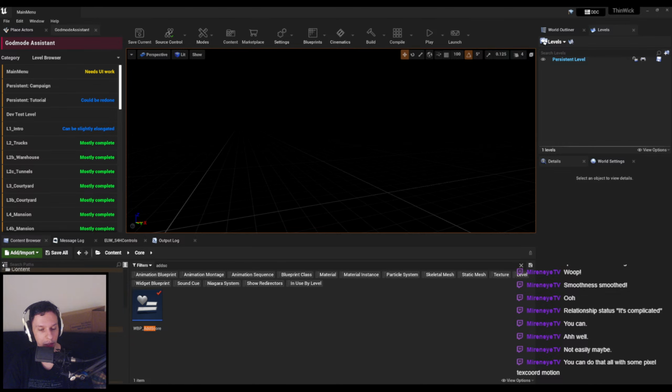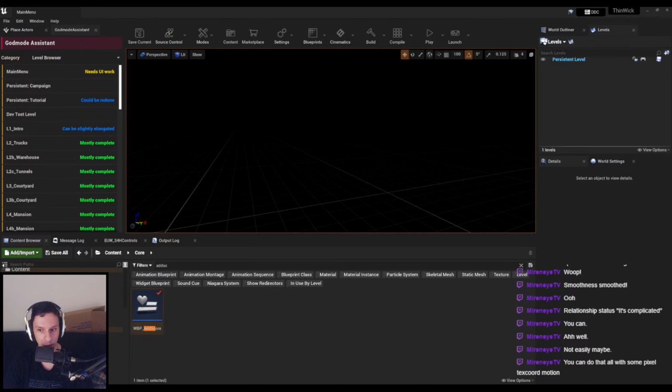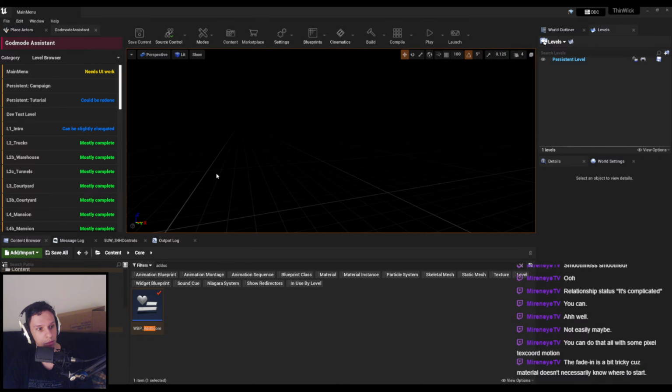Unless I can somehow modify the layout from a material, which I don't know if I can. I don't think I can, because that's GPU side and all that other stuff is probably CPU side. So, yeah.